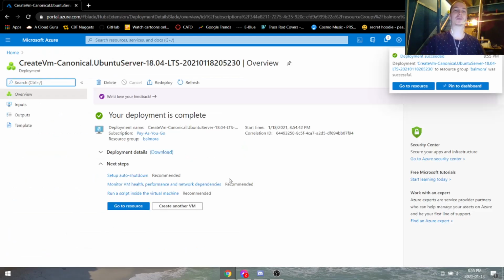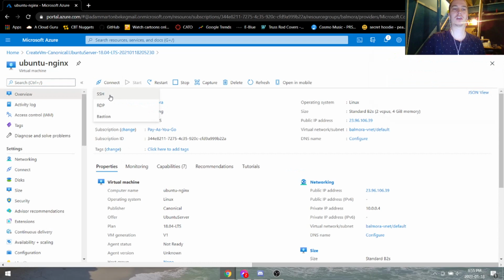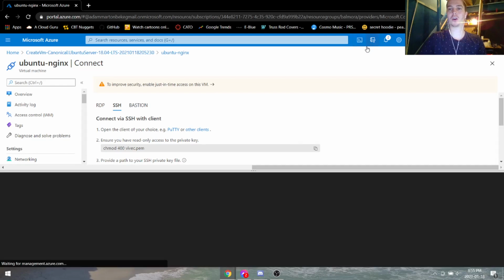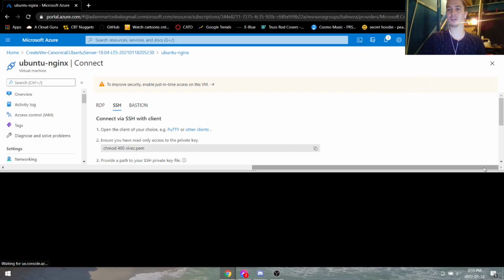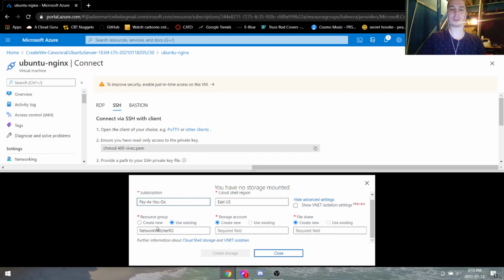Now, once our deployment has been complete, we can go ahead into our resource and connect to this virtual machine via SSH. We're going to go ahead and just copy our username and the IP address, open up the Cloud Shell, and we're going to have to create a storage. So we'll use an existing resource group, the Balmora, and for a storage account, we'll do Balmora storage, file share, Balmora files, and we're going to create that storage account.